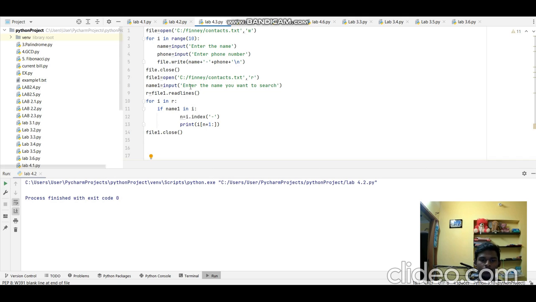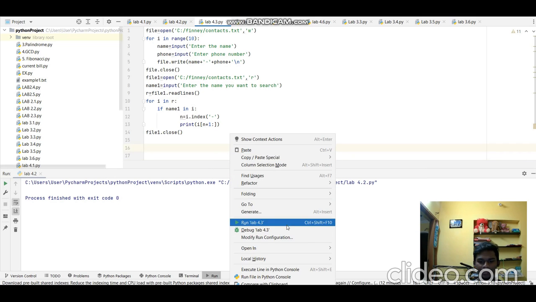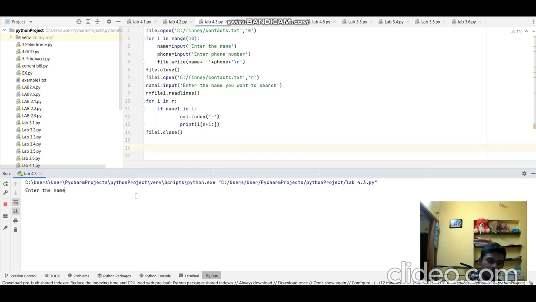Then file 1 open, that is the file location, and name1 is input, enter the name you want to search. We enter the 10 names, and finally we search for a name. It will read the lines, and for i in range, if name1 in i, print i. Then we close file 1. When I run it, we can understand it quite easily. I'll enter my name Finney and the number is 3 4 5 7 8 9 10.